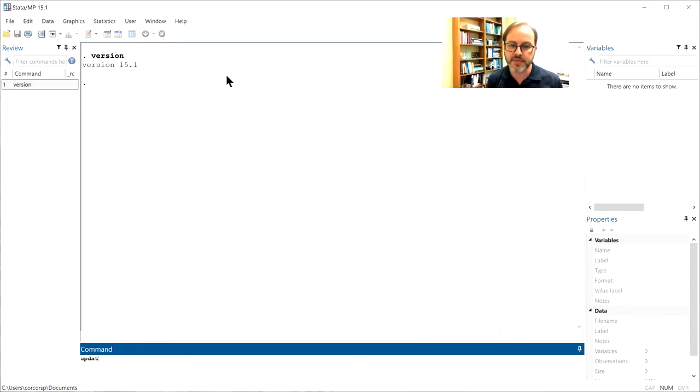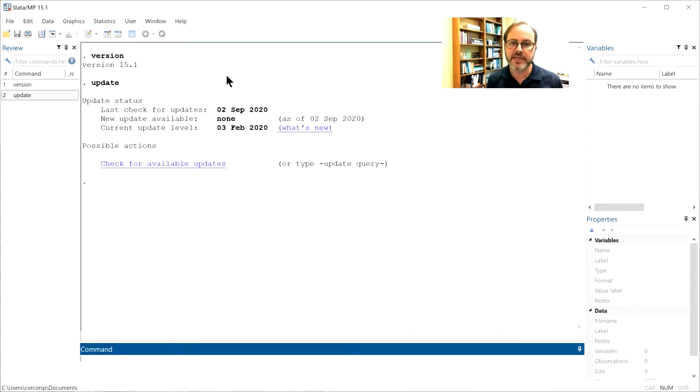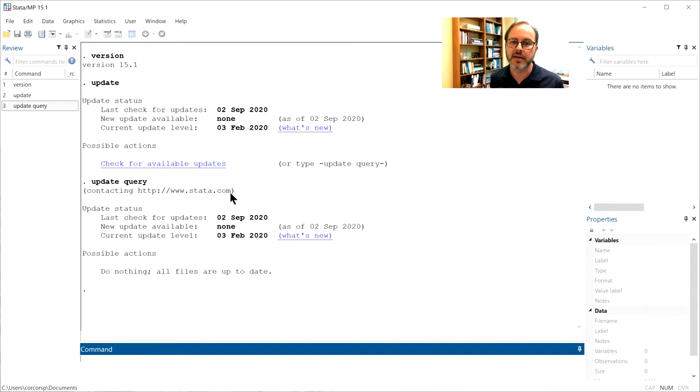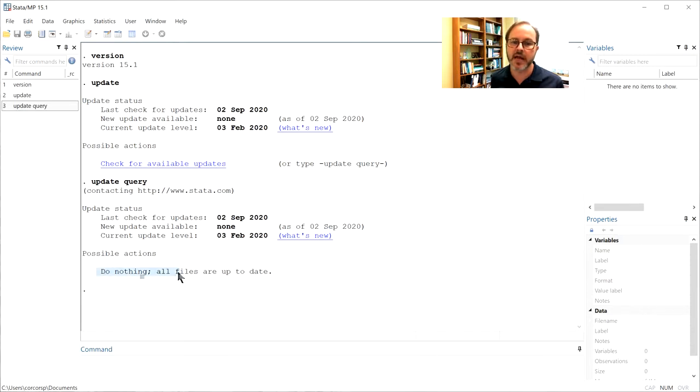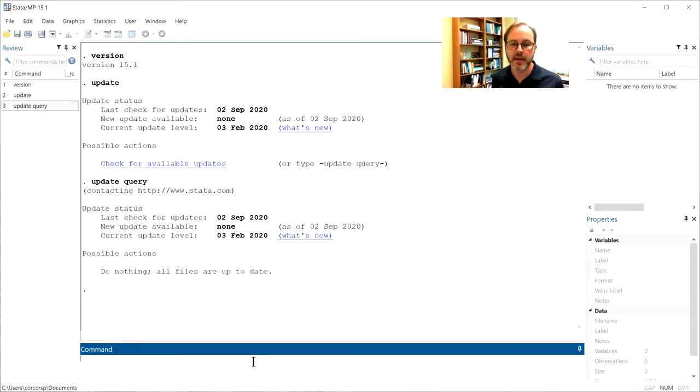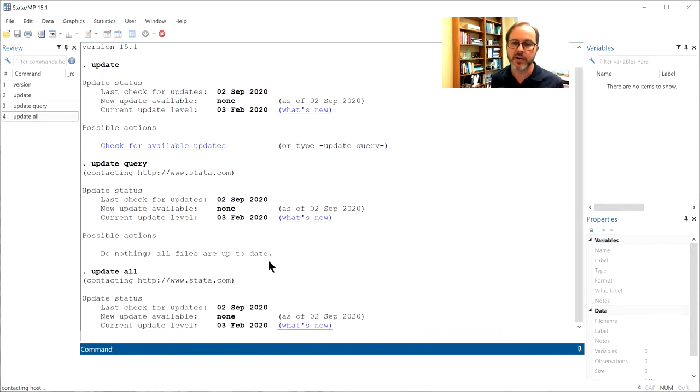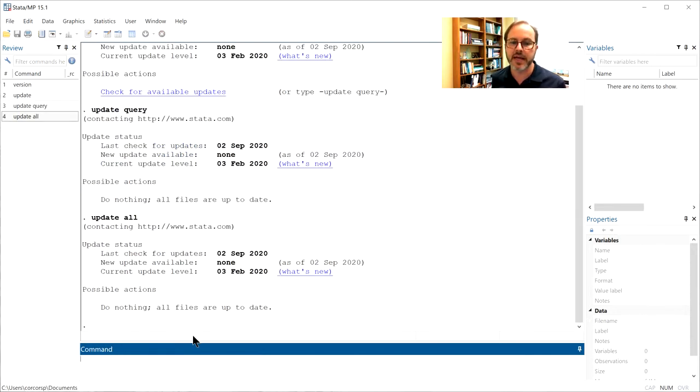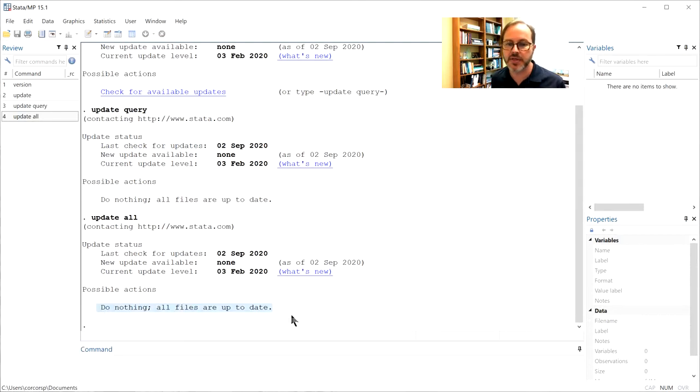You can check for updates. So if I type the word update, I can get a prompt to check for available updates, or I could type update query, which will reach out to the Stata server and determine whether your version of Stata is ready for an update. Mine does not appear to be ready for an update. You could go straight to update all, which is a command that would fully update your installation of Stata. But again, there's nothing to be done in my particular case.